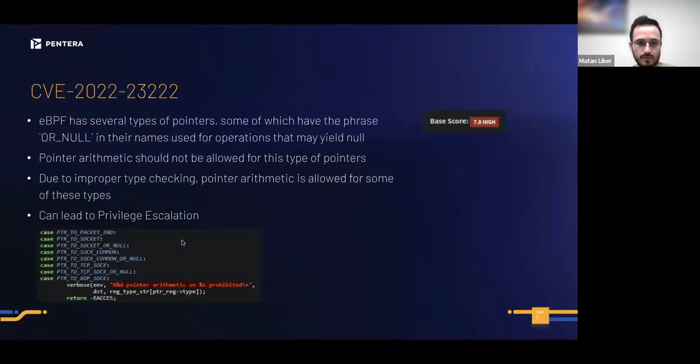Okay, so here is a CVE that was found this year. It has a fairly high score, 7.8, basically meaning this vulnerability can lead to privilege escalation. So again, a very weak user can get very high privileges just because of this specific vulnerability.